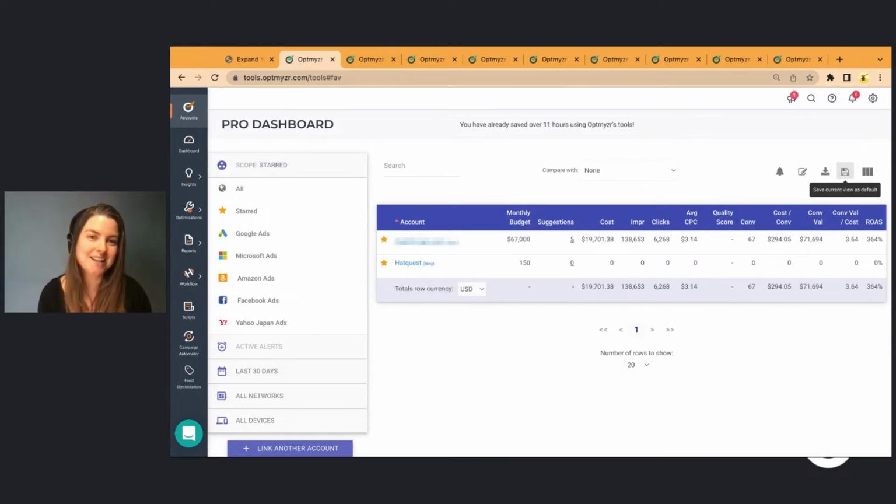Starring the account is also a great idea if you want to make sure that if anything goes wrong with the performance, it starts declining, or there are drastic changes from one day to the other, you will get a so-called anomaly alert.